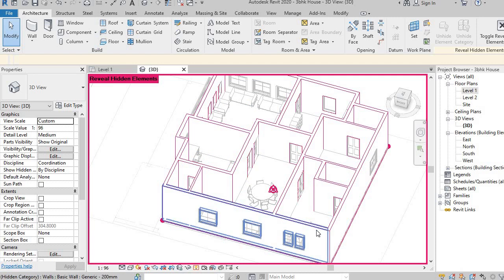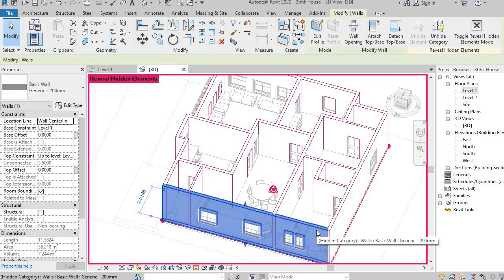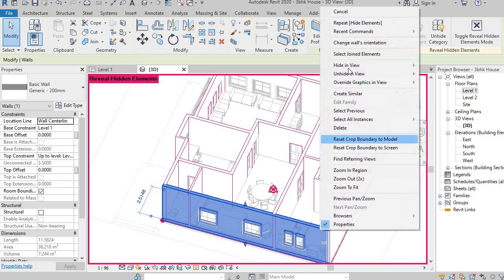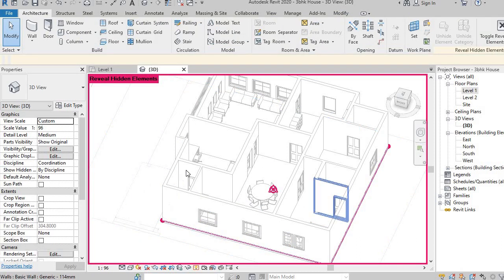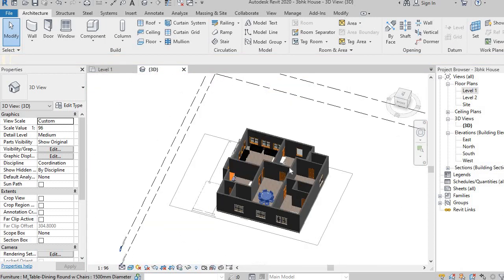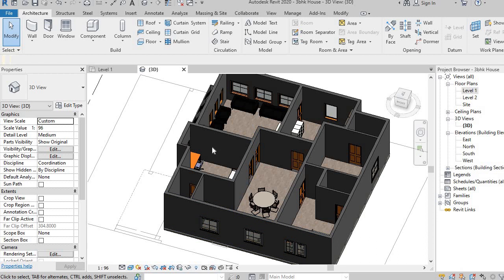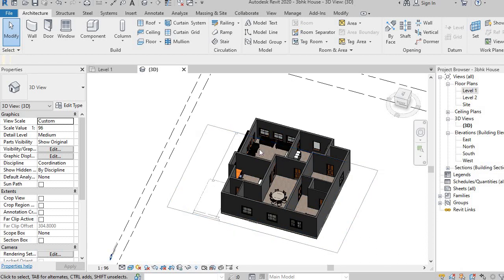To unhide those, click on that and then right click, and again you get the unhide option here, and you can click on category again to unhide that. Now you can see that all the walls are not hidden anymore. To go back to the original plan, you just need to close reveal hidden items. So this brings back the 3D view as it was.